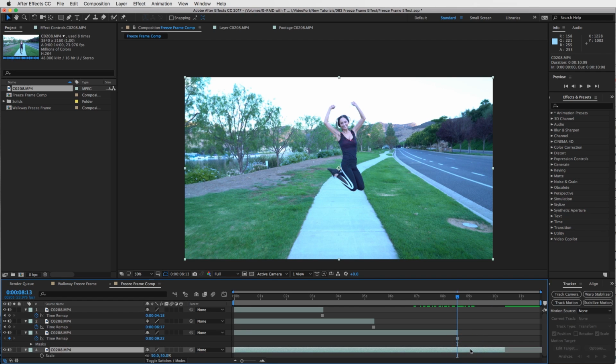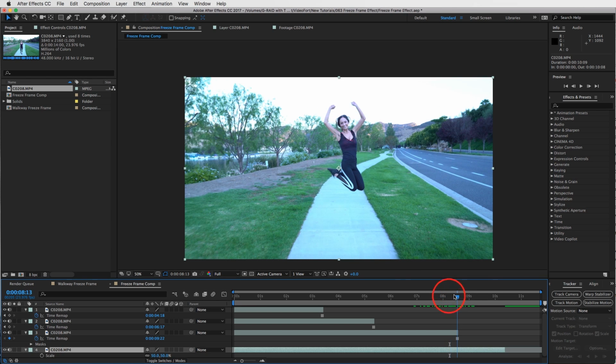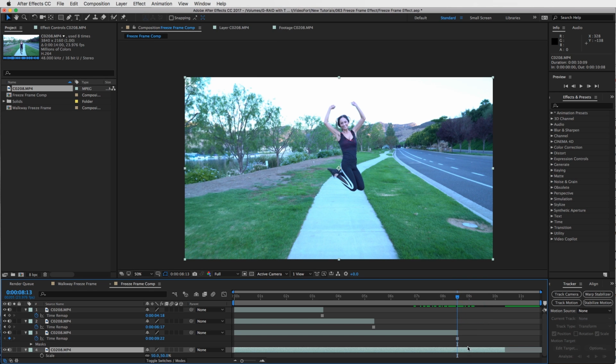Now we're going to start tracking. When you track for that freeze frame, you want to do it on the plane that your actor is at. My actor is basically right on this line, which is perfect for us. With the layer selected, I'll open up the tracker controls. If you don't see that in your After Effects, just go to Window, Tracker, right there. With your layer selected, hit Track Motion.